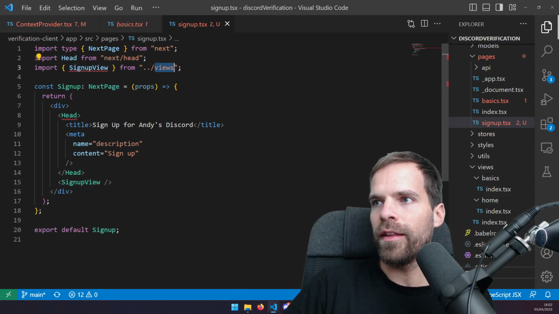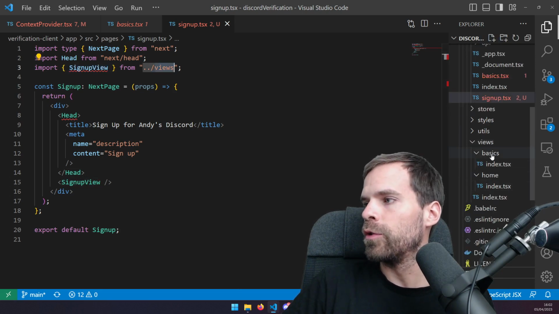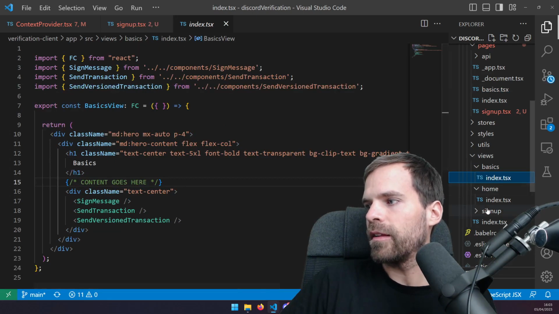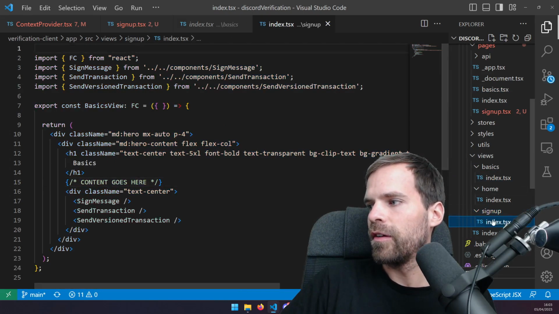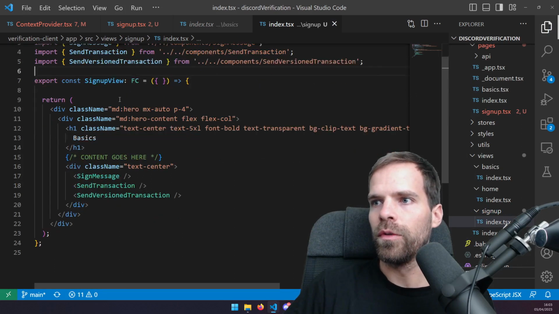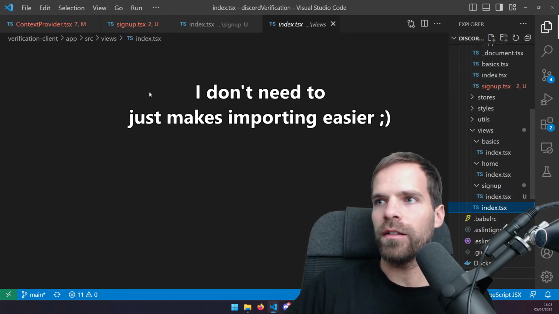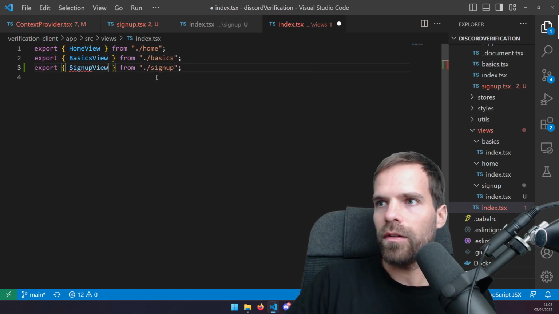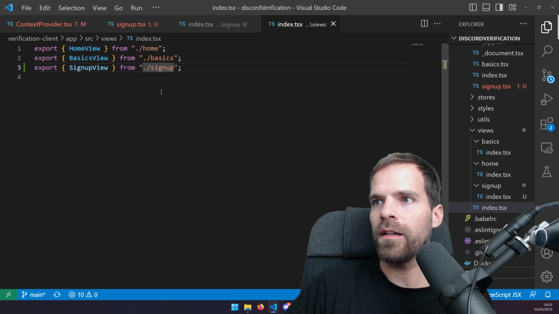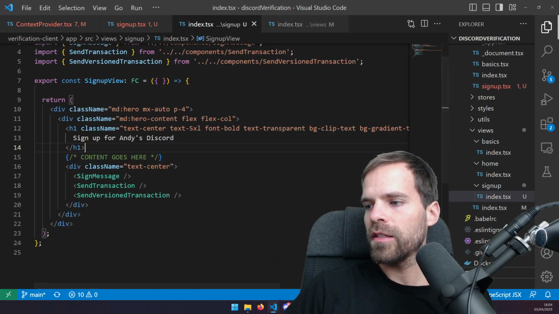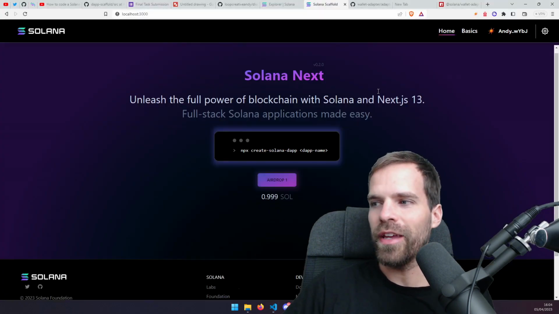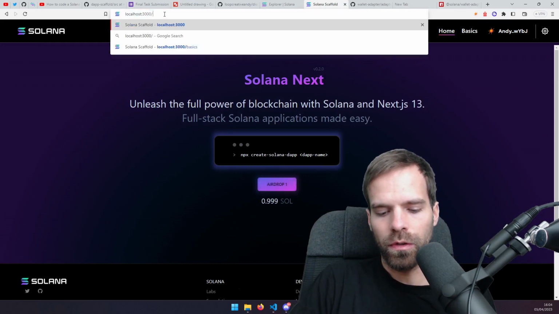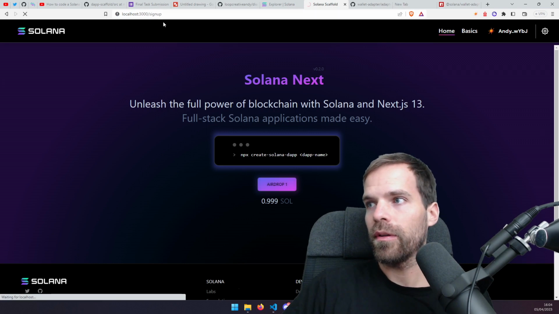Sign up view, I then need to put in views. So in views, add a folder sign up, and basically again, copy some stuff in here with a sign up view that I export. And I'll need to add it to this index here, a sign up view in sign up. And if I have that like this, then it will not yet be visible in here. I would need to go to sign up, which gets me here.